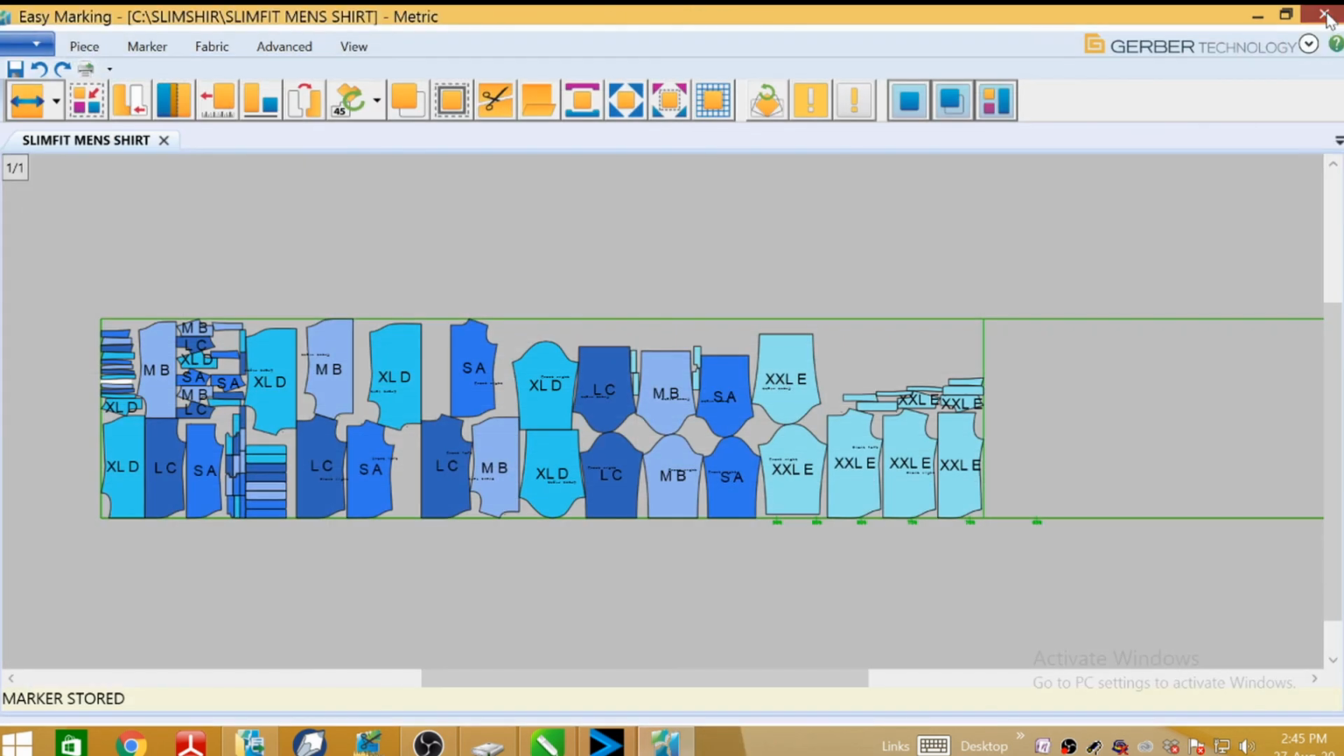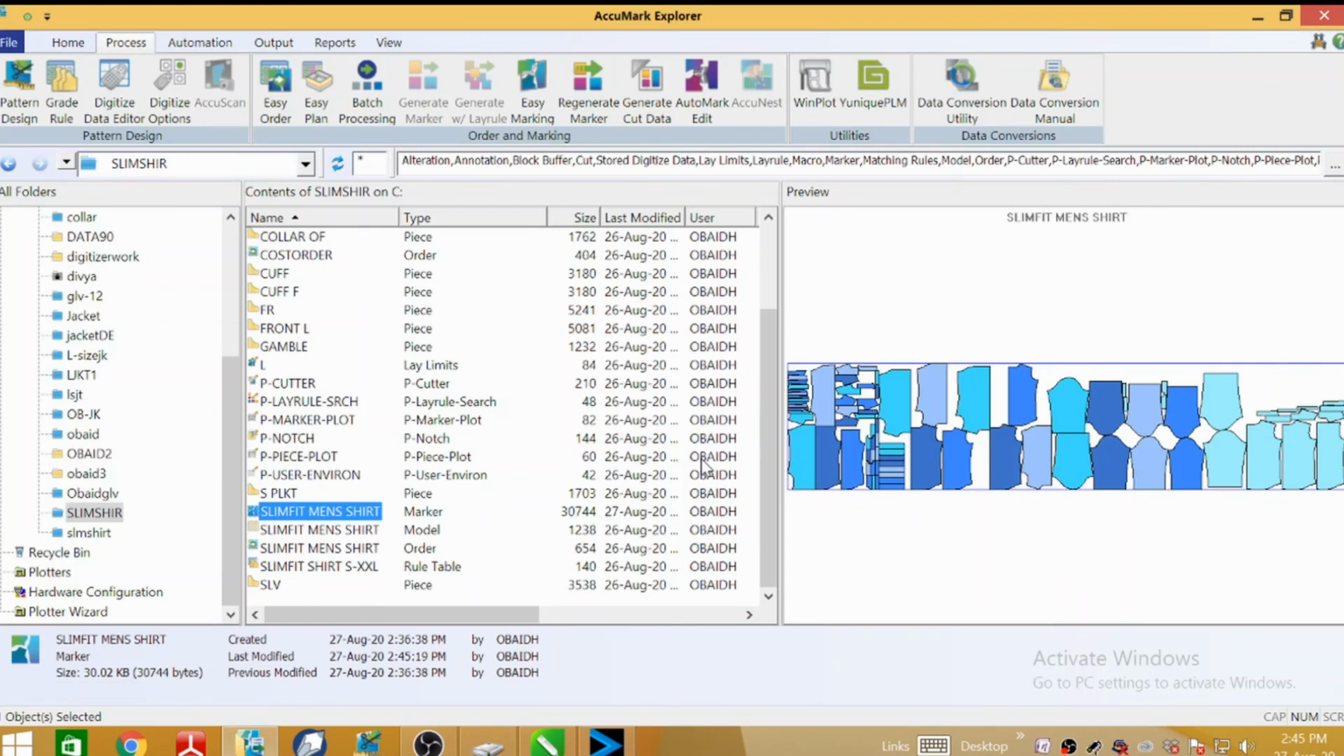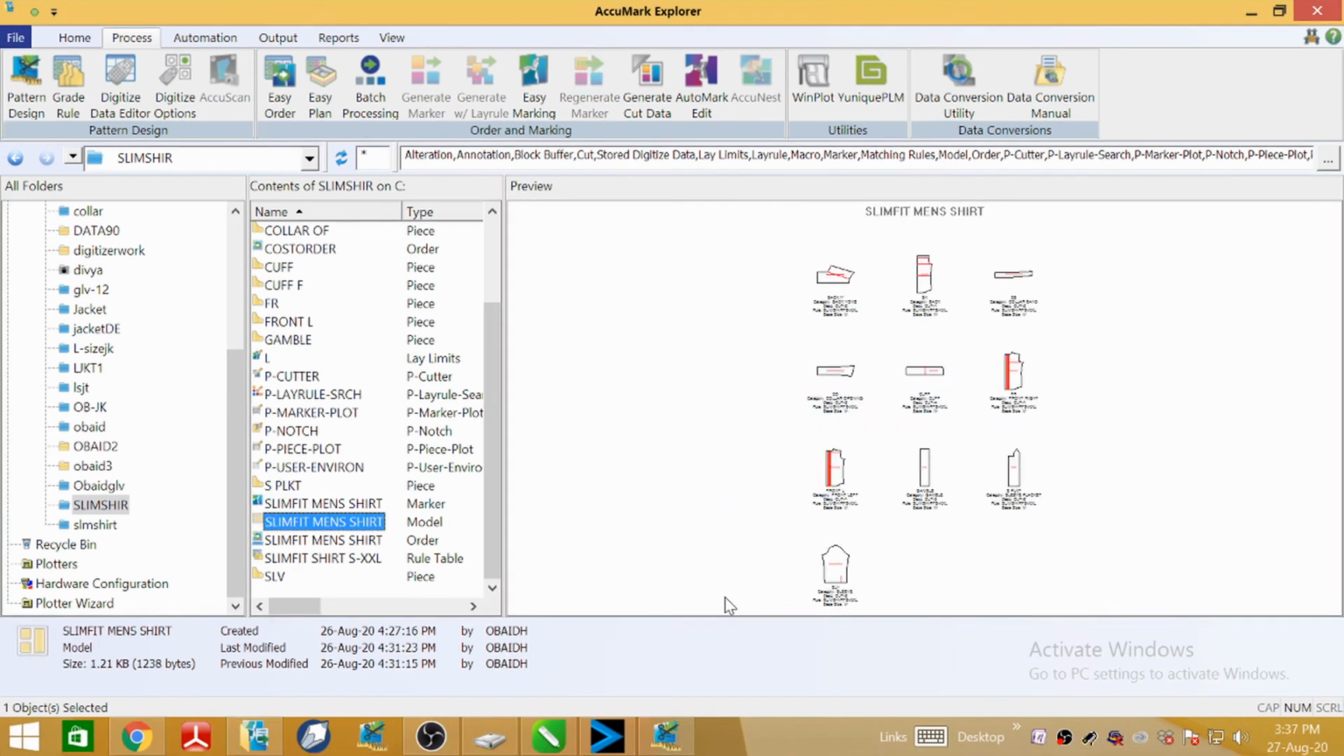Now you can turn it off. Now you can see all these patterns have been arranged in a marker making form. After the completion of all this work, now you are able to send these documents or patterns for the further process, that is the cutting section and then the fabrication or assembling section.